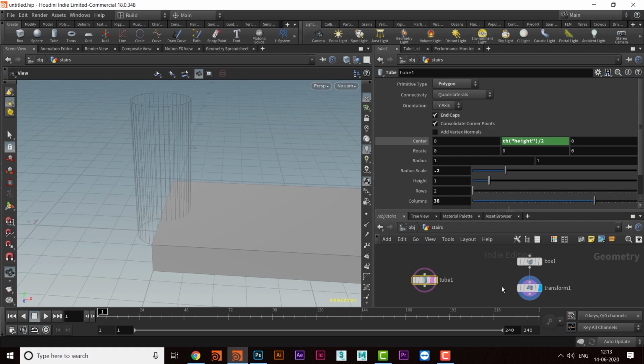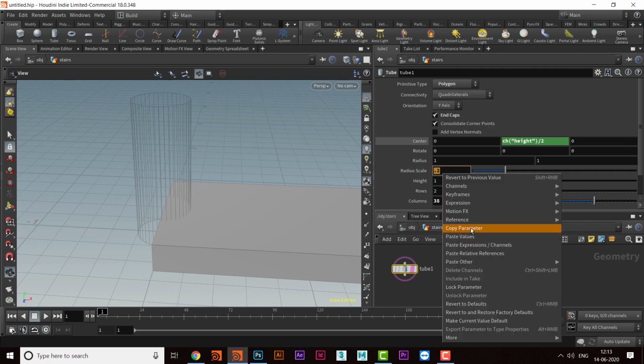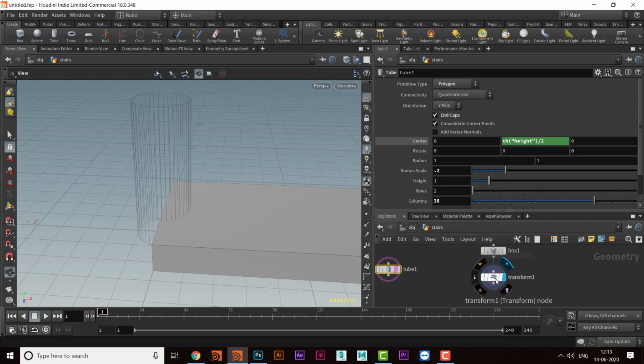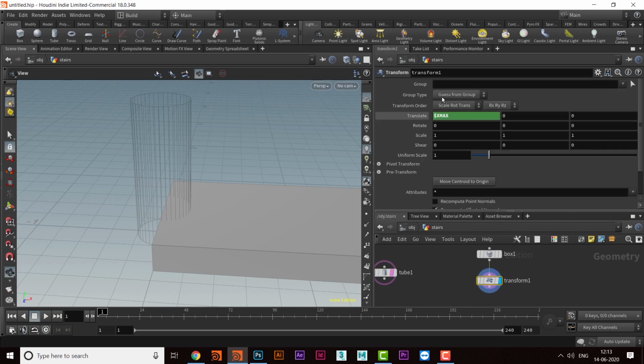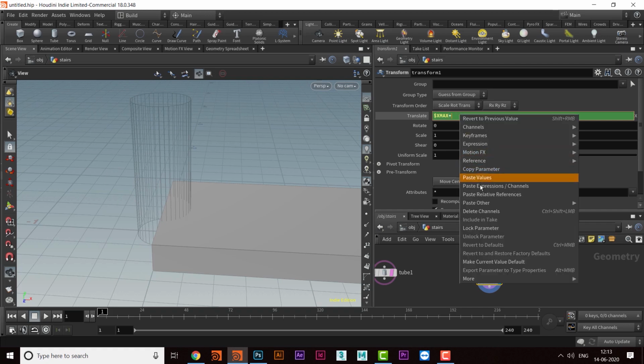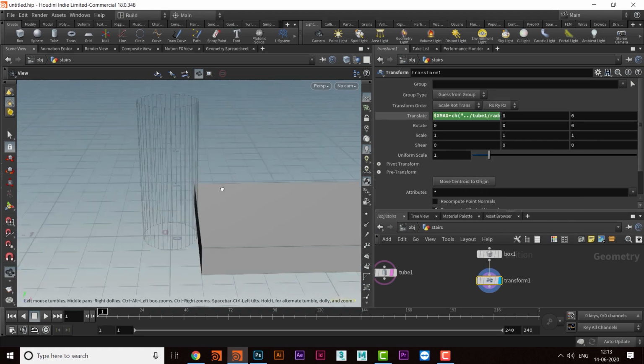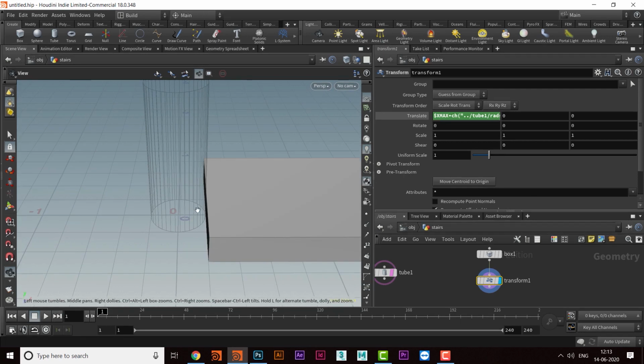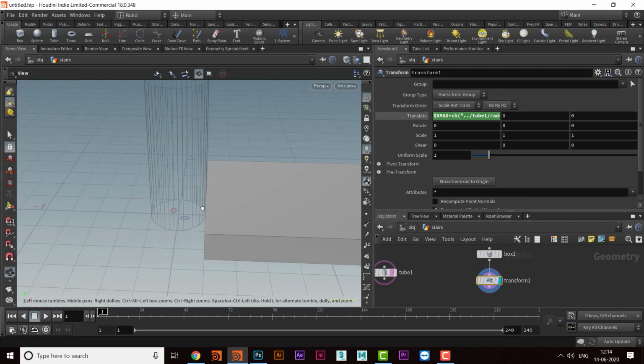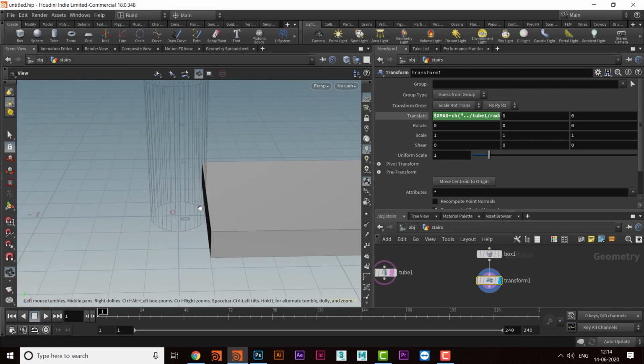So what I will do, I will take this radius scale value from the pole, copy parameter, and then I'll go to transform, and here with the x max value, I'll have to add this value also. So plus, right click, paste relative reference, and enter. So this stair will always take this value, and then this will keep this distance.